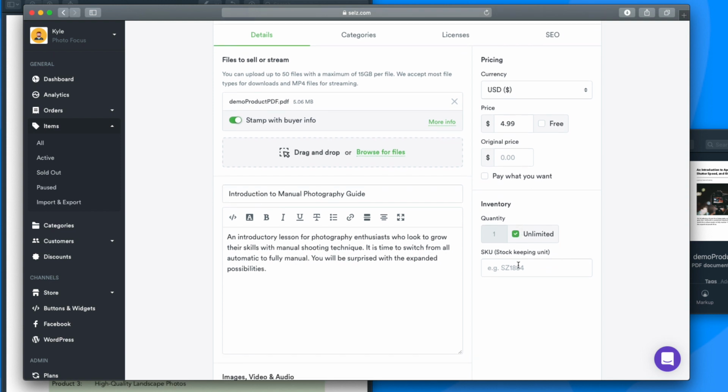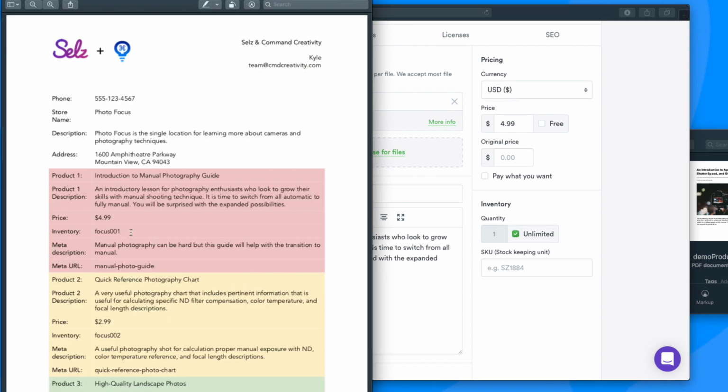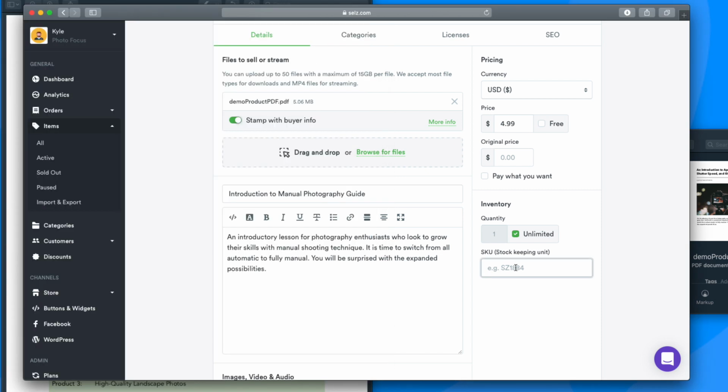Now for the inventory here, we're going to sell unlimited products because it is just a download and it's not something that we need to sell or ship to people. And I'm going to add a SKU or a stock keeping unit of Focus 001 just so I can help myself understand what product I'm selling and just to be organized.